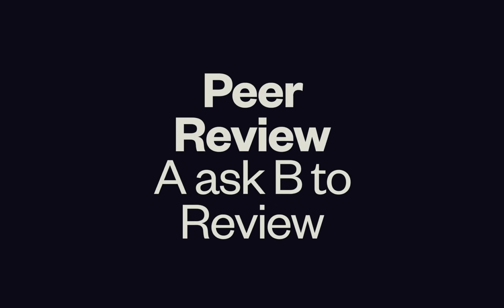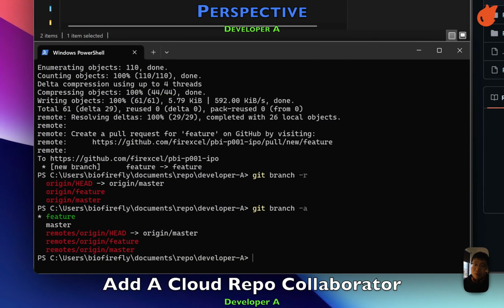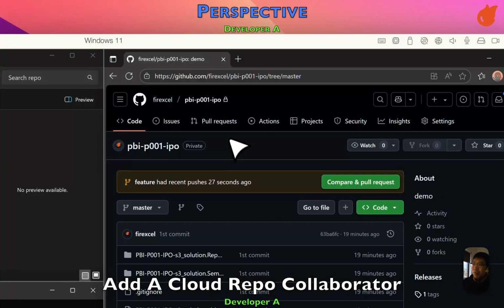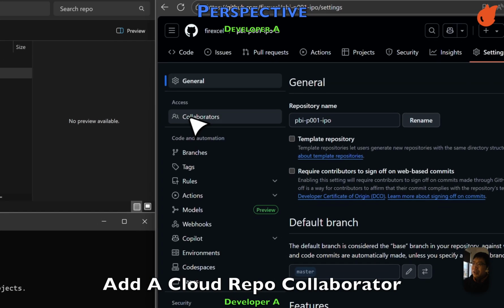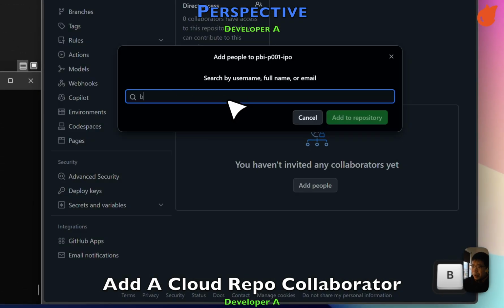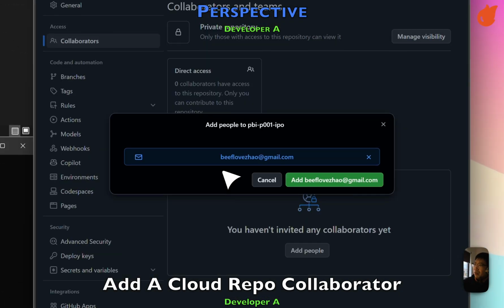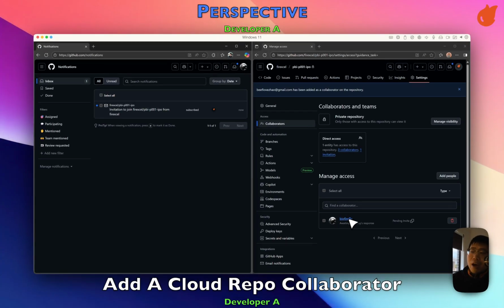Since developer A has done his bit, he wants developer B to review the code. For this repository, we want to add an additional collaborator, so just add these people. That's the one we want to add. Pick this one, add. So right now I've added Firefly, which is another account of myself, developer B, to collaborate on this repository.